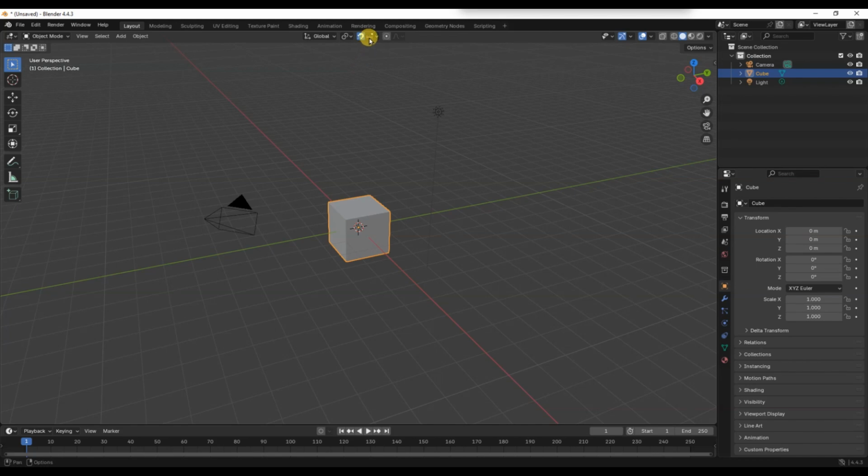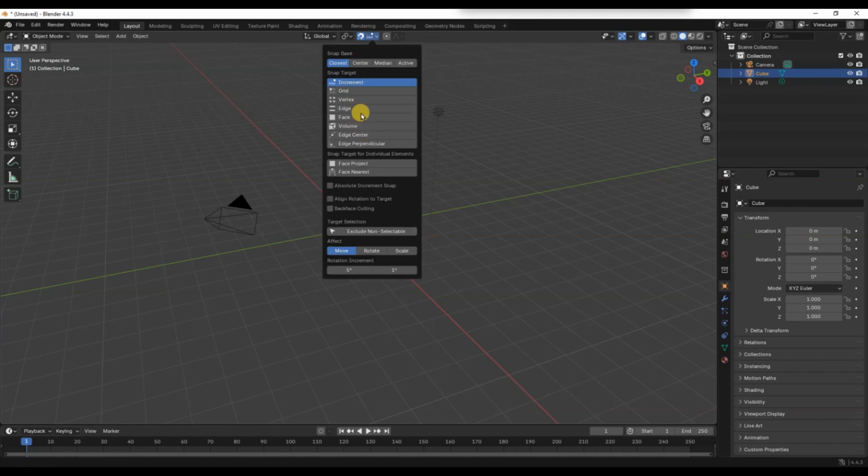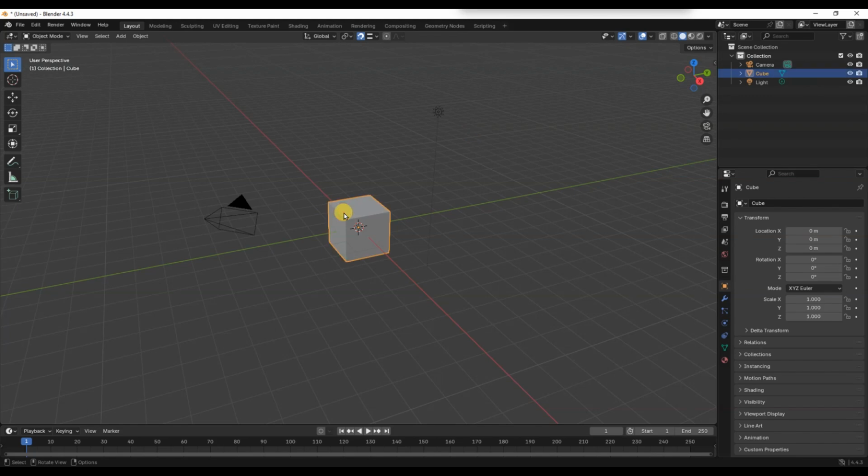Next, click the drop-down menu next to the magnet icon. Here you can choose what type of element you want to snap to, such as vertex, edge, face, or increment. For example, if you select vertex, Blender will snap your object or mesh to the nearest vertex when you move it.